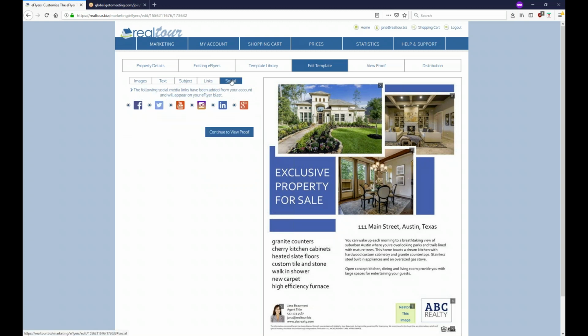Last is social. This is totally optional. If you would like to have some links to your social media accounts appear with your eFlyer blast, you can include them.